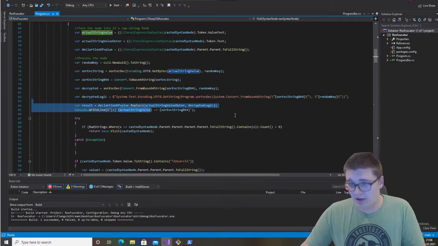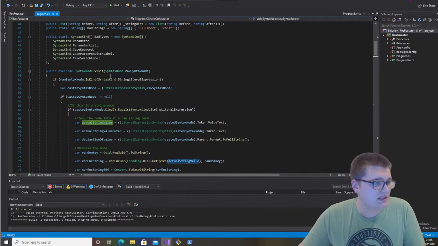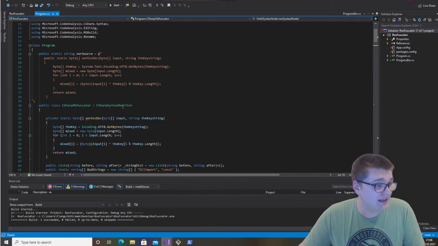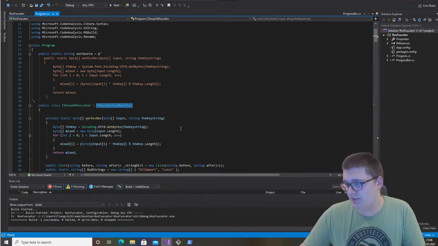And that's the logic I apply for every string throughout the document using this visit override syntax node thing, which exists within the C# syntax rewriter.